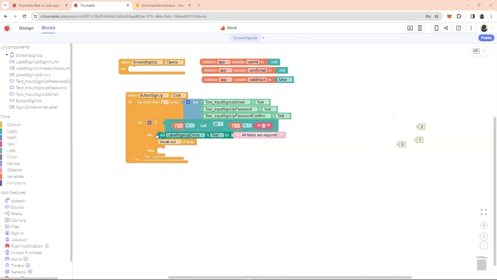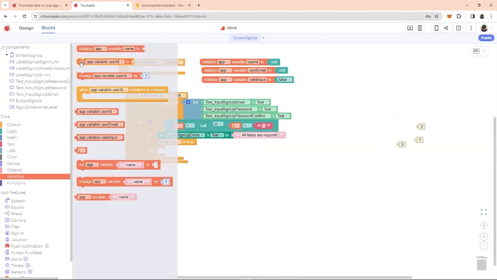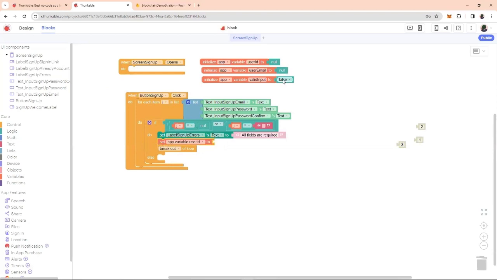So valid input. If we get in here, that means we have an invalid input. So I'll take this variable, duplicate that, and set it to false because we don't have a valid input here. So it's false. Break out of the loop. Else, if we don't enter this block, we have a true valid input, and then we can continue.